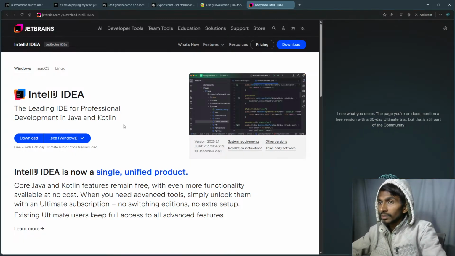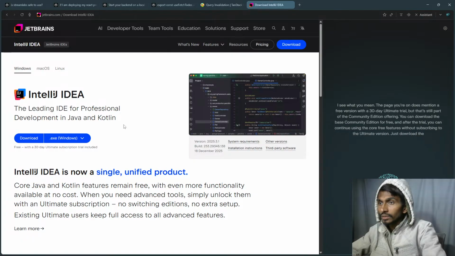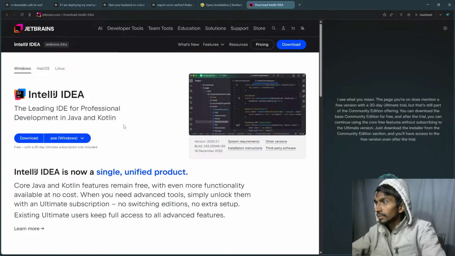I see what you mean. The page you're on does mention a free version with a 30-day Ultimate trial, but that's still part of the Community Edition offering. You can download the base Community Edition for free, and after the trial, you can continue using the core free features without subscribing to the Ultimate version. Just download the installer from the Community Edition section, and you'll have access to the free version even after the trial. Try this, by the way.